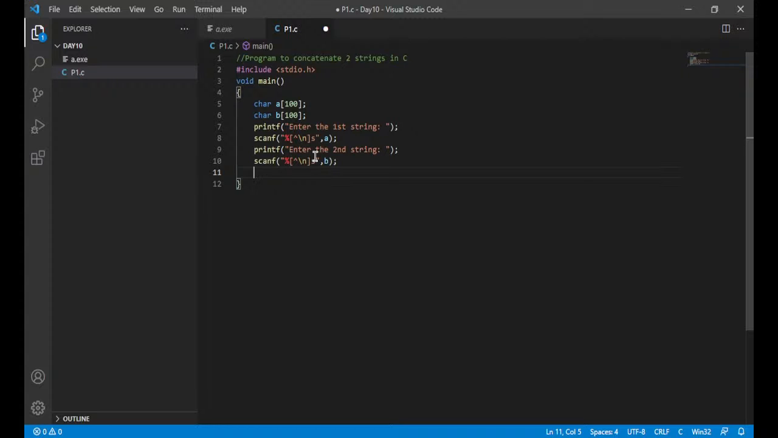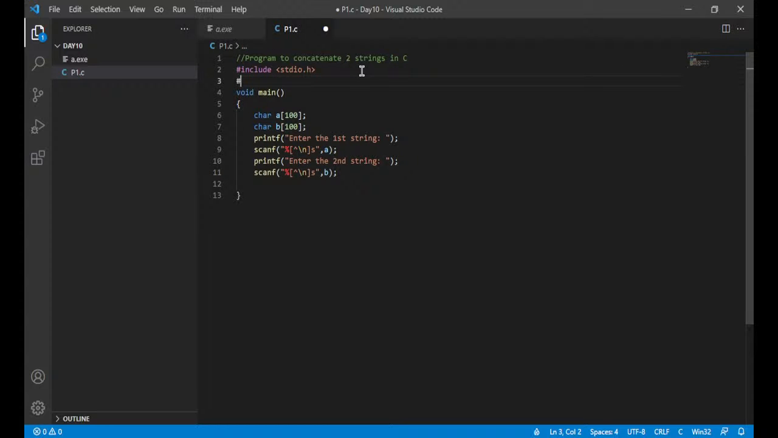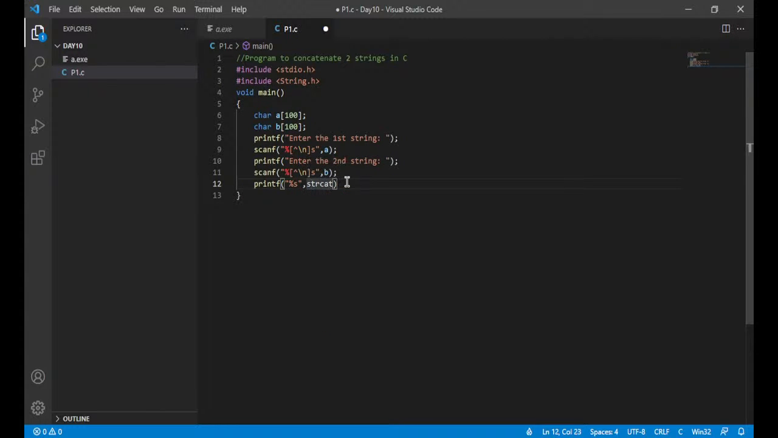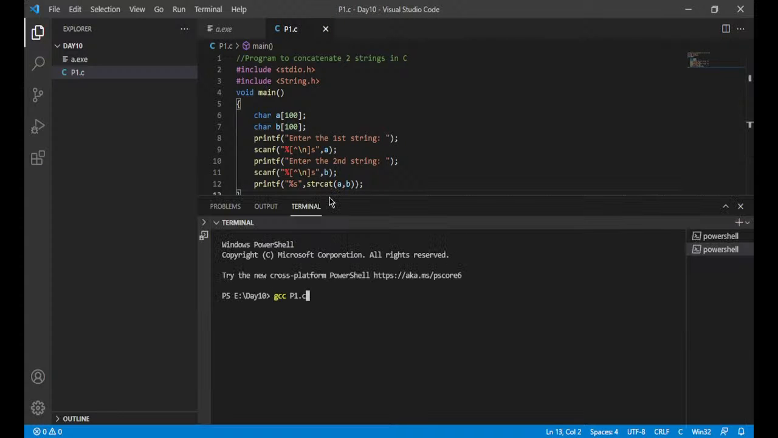We cannot use this plus operator. We can also use the concat method, which is present in this string.h. I'll show you one thing, that is hash include string.h over here, and then you write printf %s comma strcat, sorry, strcat, and a comma b, it will be concatenated automatically. I'm just trying out things on stream. I don't know if this thing will work or not. Enter the first string hello, enter the second string, let's say world.